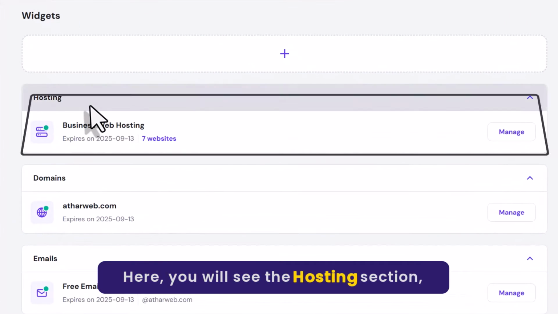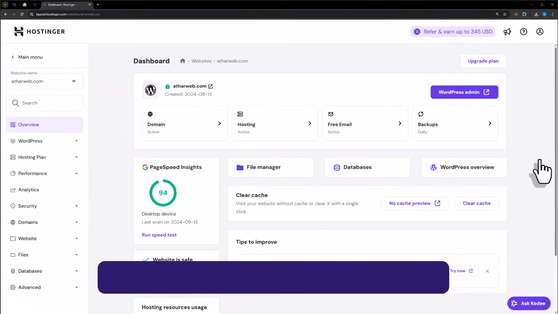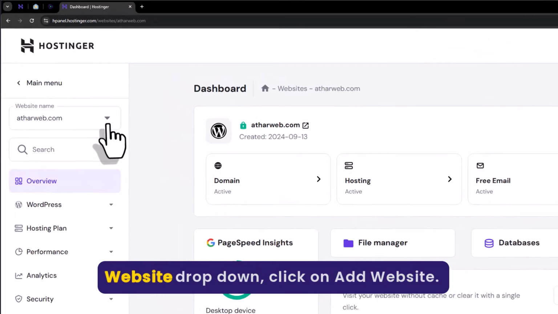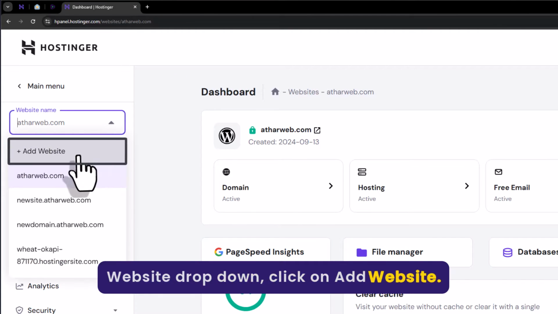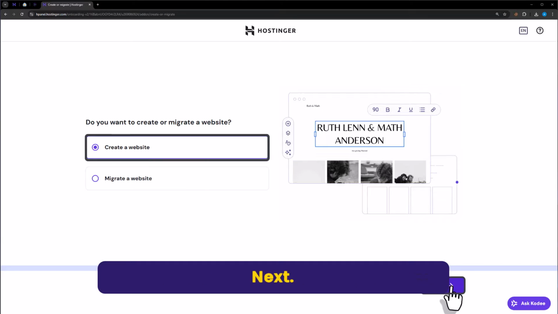Here you will see the hosting section. Click on manage from here. Now from the left menu, click on the websites drop down. Click on add website. Click create a website and then click on next.